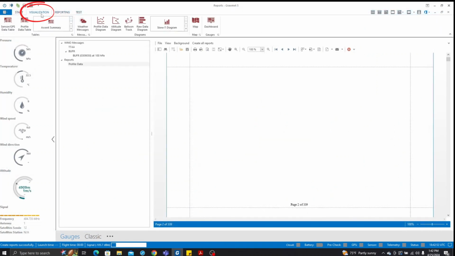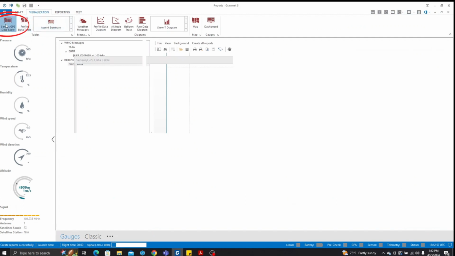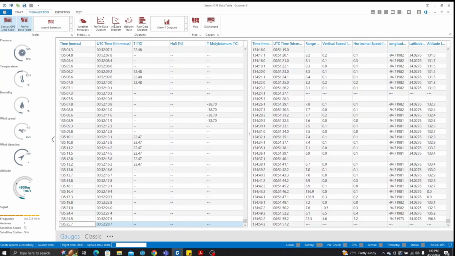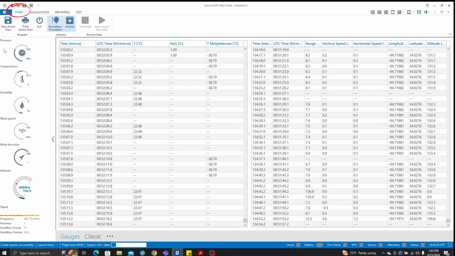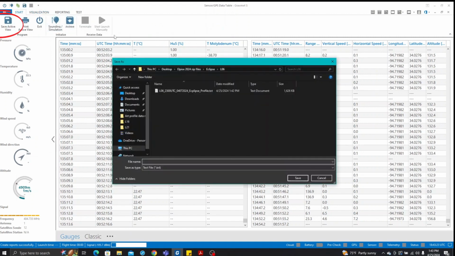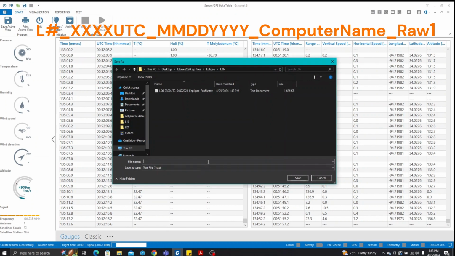Okay, so next we're going to go to visualization, and click on the sensor and GPS data. This typically is the report that will fail to generate the most for me personally. If you see data here, that's typically a good sign, and this is the tab we had open during the simulation. To save this data, we're going to go to Start, Archive View, and it's going to bring us back up to the same file location we were in. We're simply going to copy and paste our file name, and we're going to name this file RAW1.